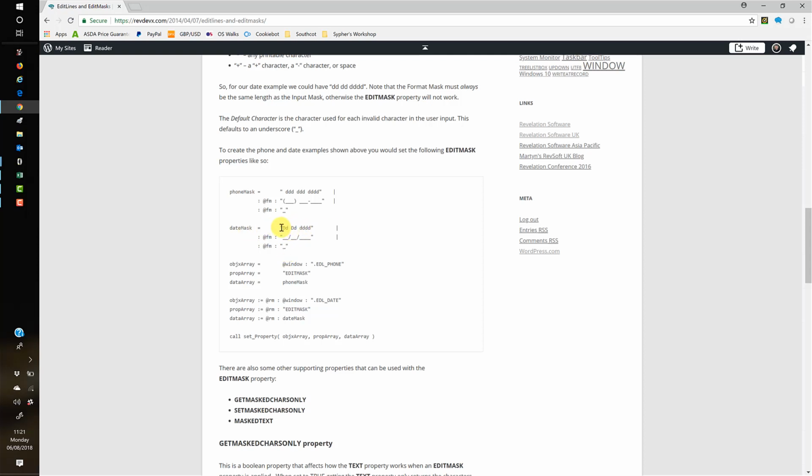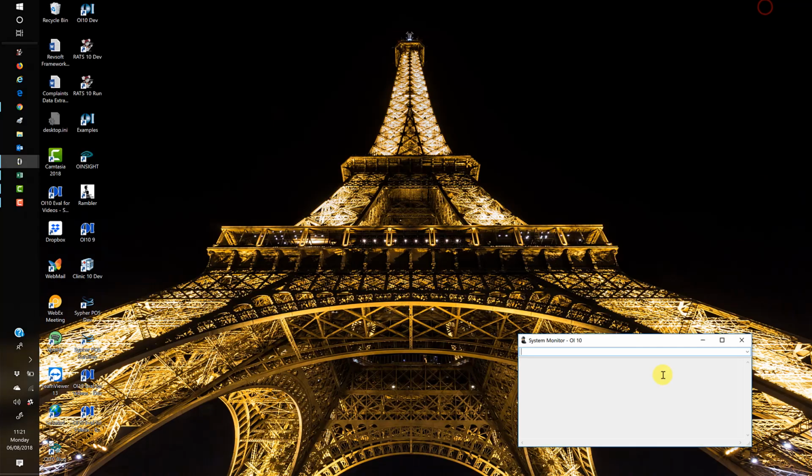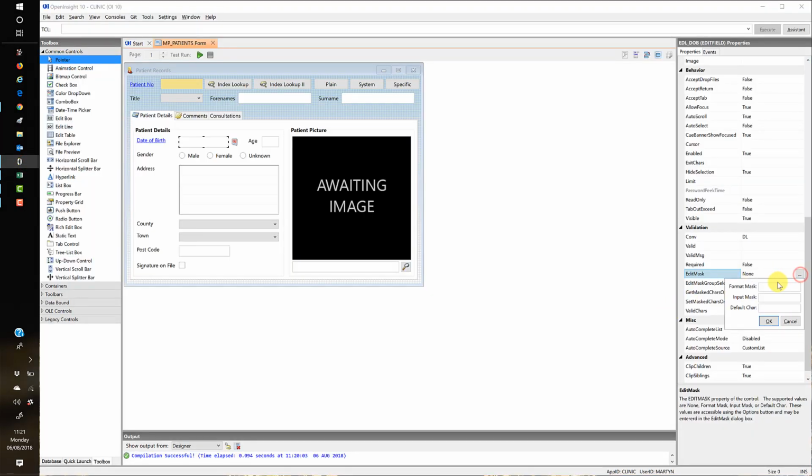Now these three lines, 1, 2 and 3, they actually correspond to the forms designer. So if I just go back into the edit mask, the format mask is going to be DD space DD space DD DD. The input mask is going to be underscore underscore and then a forward slash underscore underscore forward slash underscore underscore underscore underscore, and if we tab to the default character then it just gives us the underscore because that is the default. I think you can change that, but we'll just go with the default.